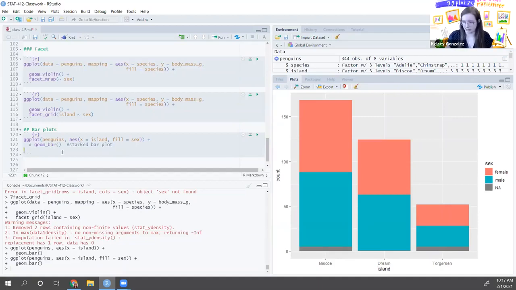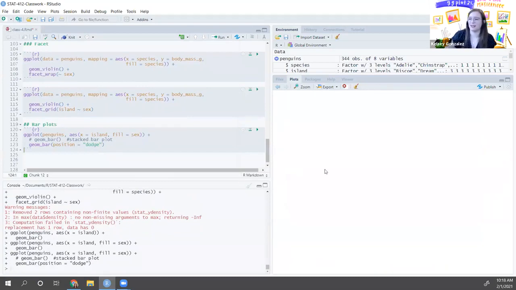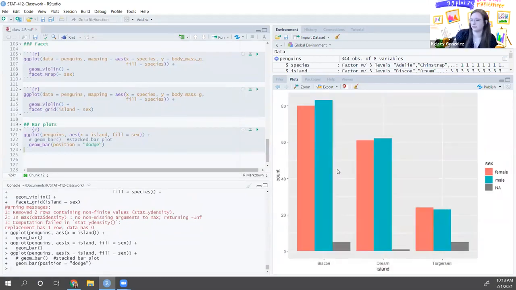I'm going to comment out that line and I want to do geom_bar. And here's one that you either remember or you look it up every time until you remember it. position equals dodge. So position would be saying, where do I want these bars at? And I'm saying, I want to dodge these from each other, which means don't stack them, basically.